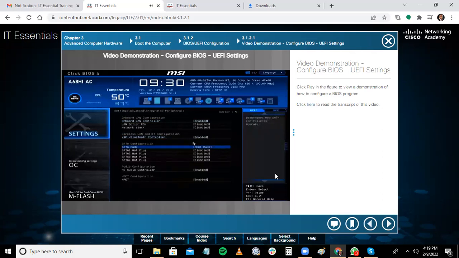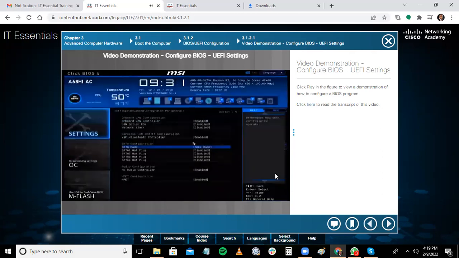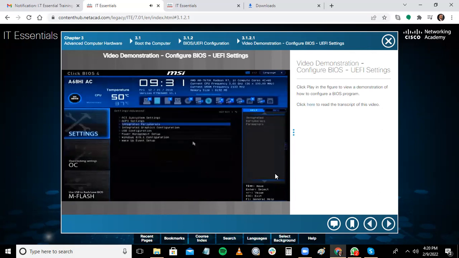This is awesome. We can even make changes to how the SATA hard drives are going to be viewed. For example, I can click enter on SATA mode. We can have these SATA hard drives in the legacy IDE mode, current AHCI mode, or even by utilizing RAID. On top of all that, down below, we can customize that the SATA connections are allowed to be hot swappable as well.